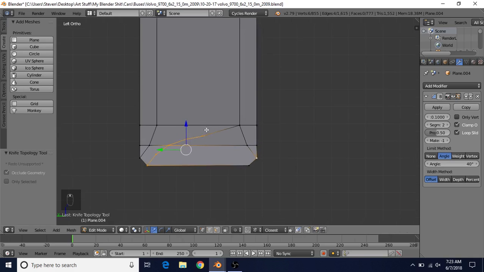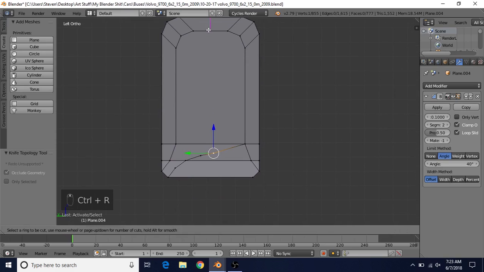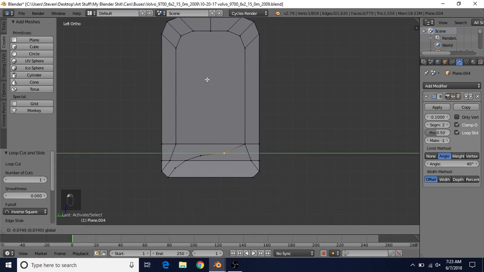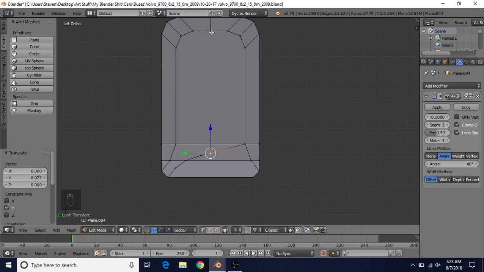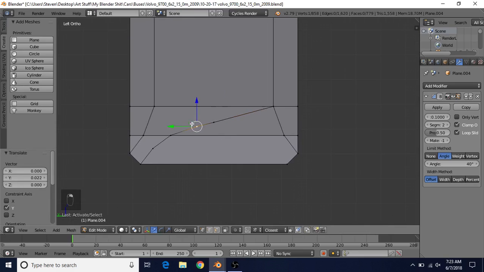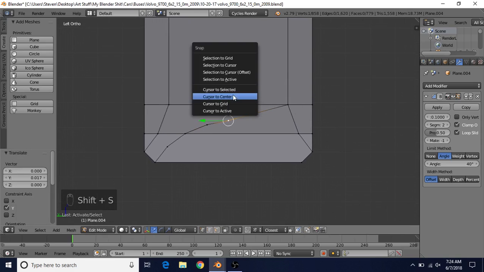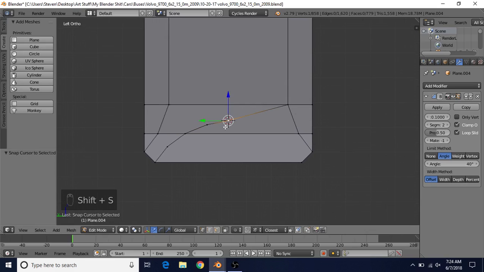then press enter. Then we're going to do Control R, and we're going to left click, right click here. We're going to take this vertex, grab it on the Y axis, hold Control, snap it there. That just makes sure it's perfectly in the center of the object. And we're going to adjust the position of some of these, just to make it a little bit more rounded. Then we're going to select this vertex, Shift S, cursor to selected, so it's in the center.